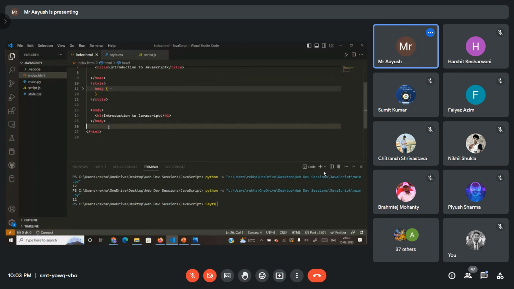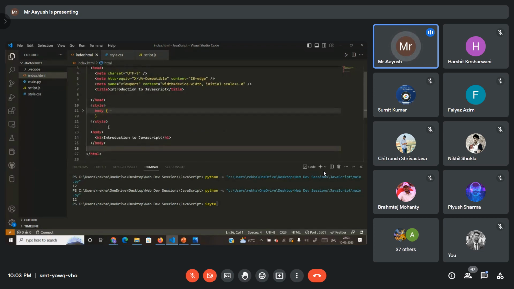Let me just show you how to link your JavaScript file first. If you remember, what we do is type in script, and you want to type :src. Script :src. Now, this source attribute is used to specify the location of the JavaScript file. My JavaScript file is in the same directory, so what I'm going to do is script.js.